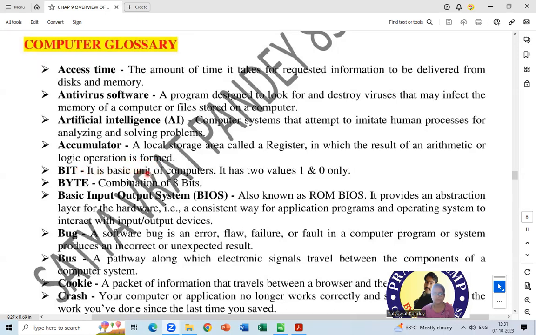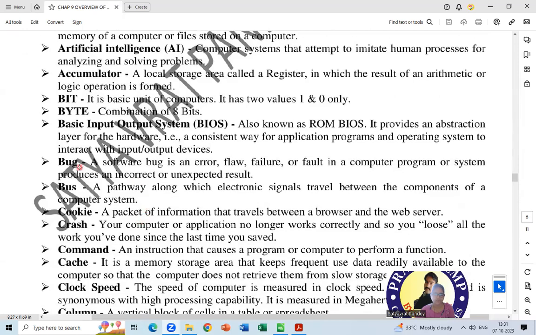Bit, it is basic unit of computers. It has two values, 1 and 0 only. Byte, combination of 8 bits. Basic input-output system, BIOS, also known as ROM BIOS. It provides an abstraction layer for the hardware, that is a consistent way for application programs and operating system to interact with input-output devices.